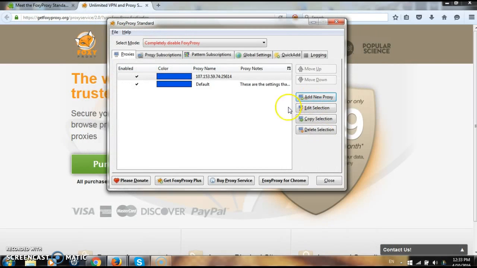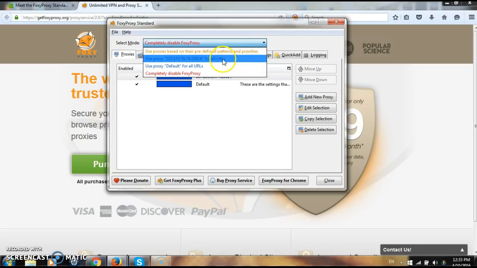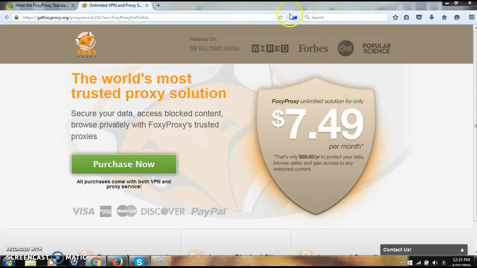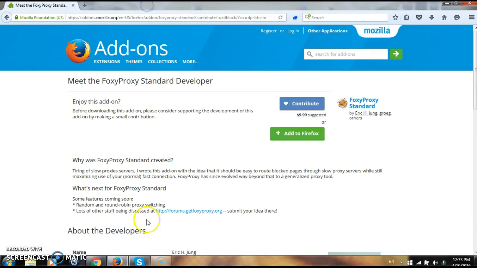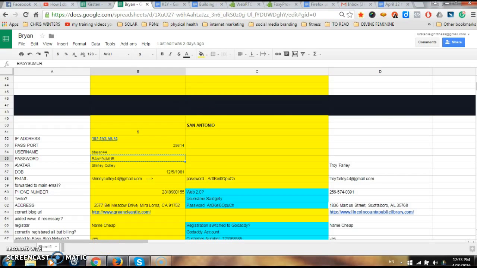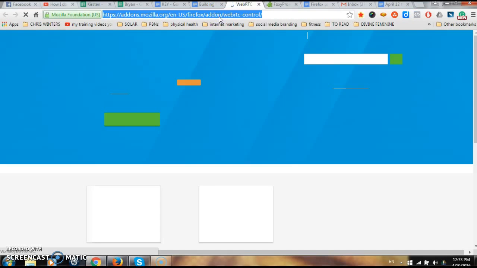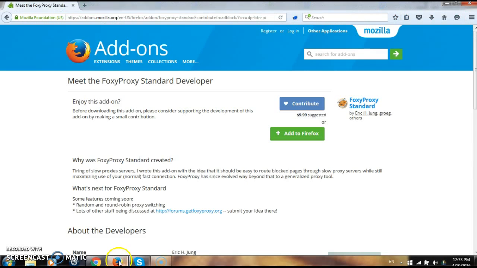Click OK. So this new IP is highlighted. We're going to come up here and use this IP for all URLs. Okay, so it's already saved in here. We're going to click Close, and you can see that Foxy Proxy is now blue and live. So now what we want to do, task number two, is, again, this link will be available in the training.